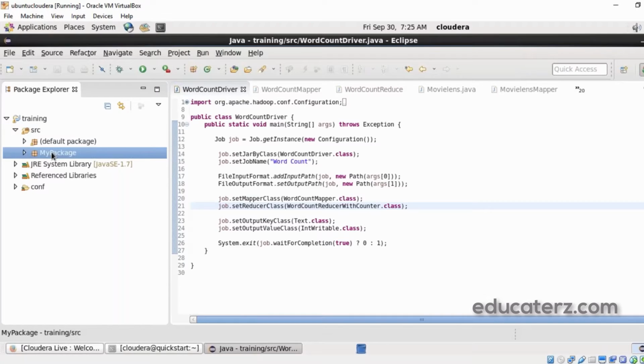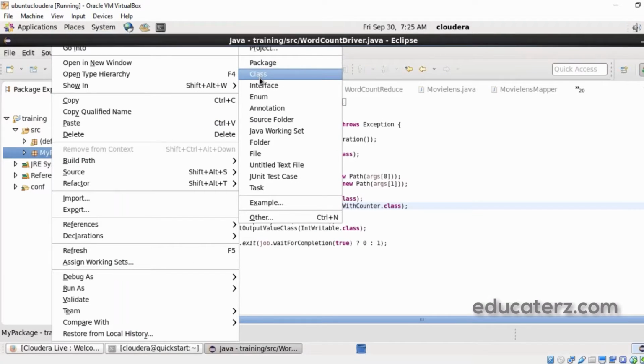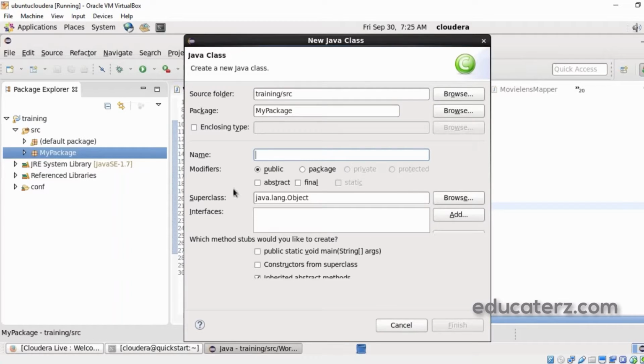Inside this package, right click, New, and create a Java class. You can give any Java class name based on the kind of program you're going to write. For example, here let's give it the name mypigUDF. You need not do anything else, just give a name and click on Finish.